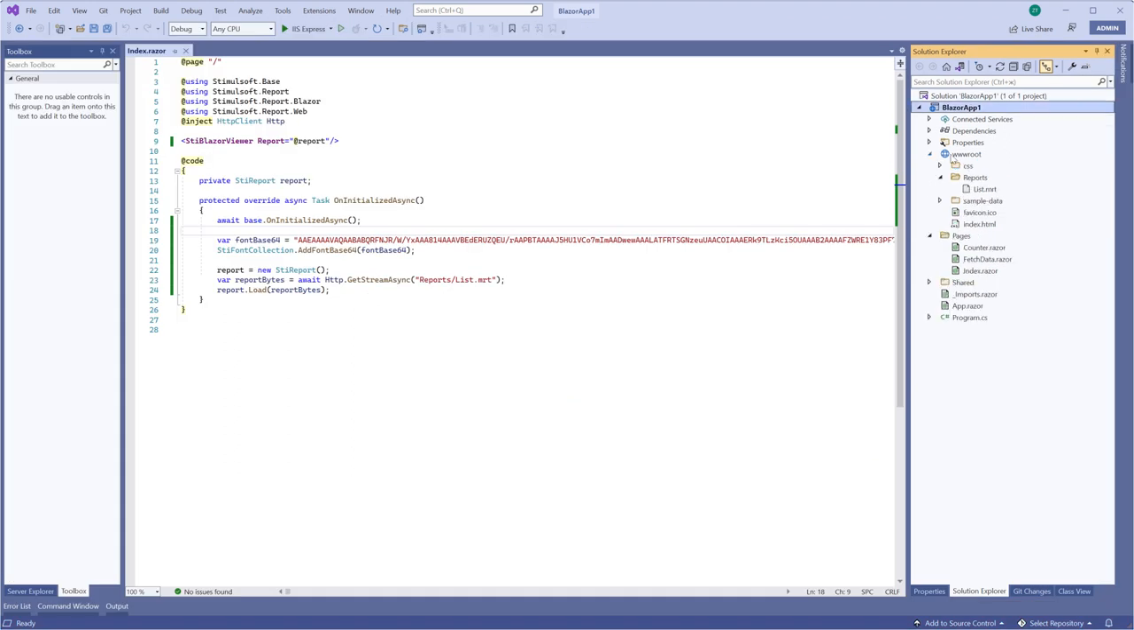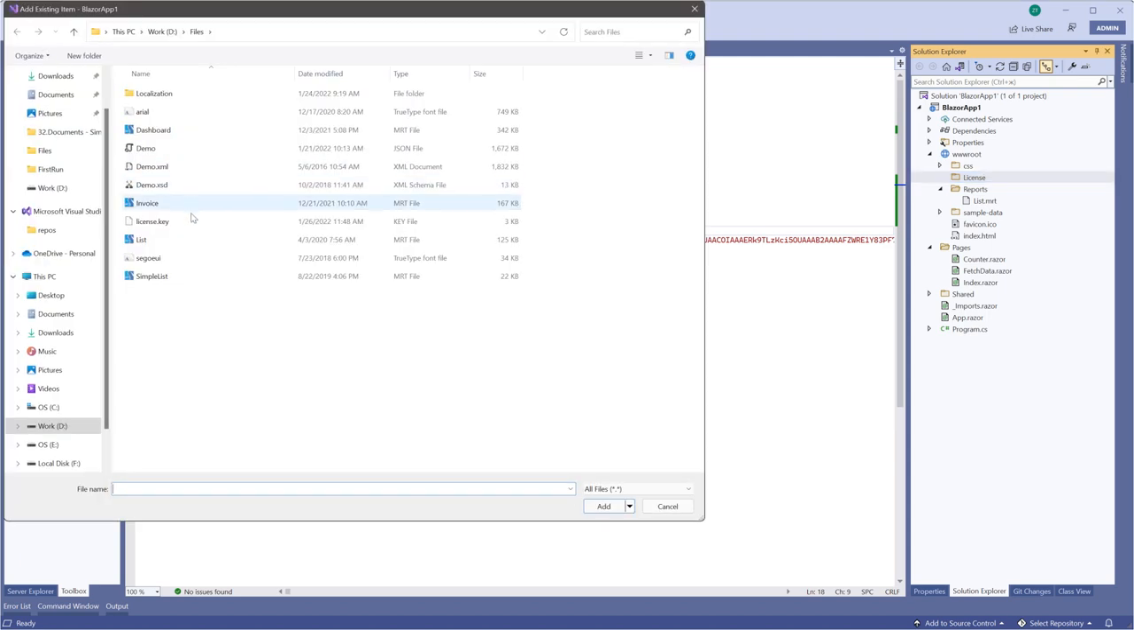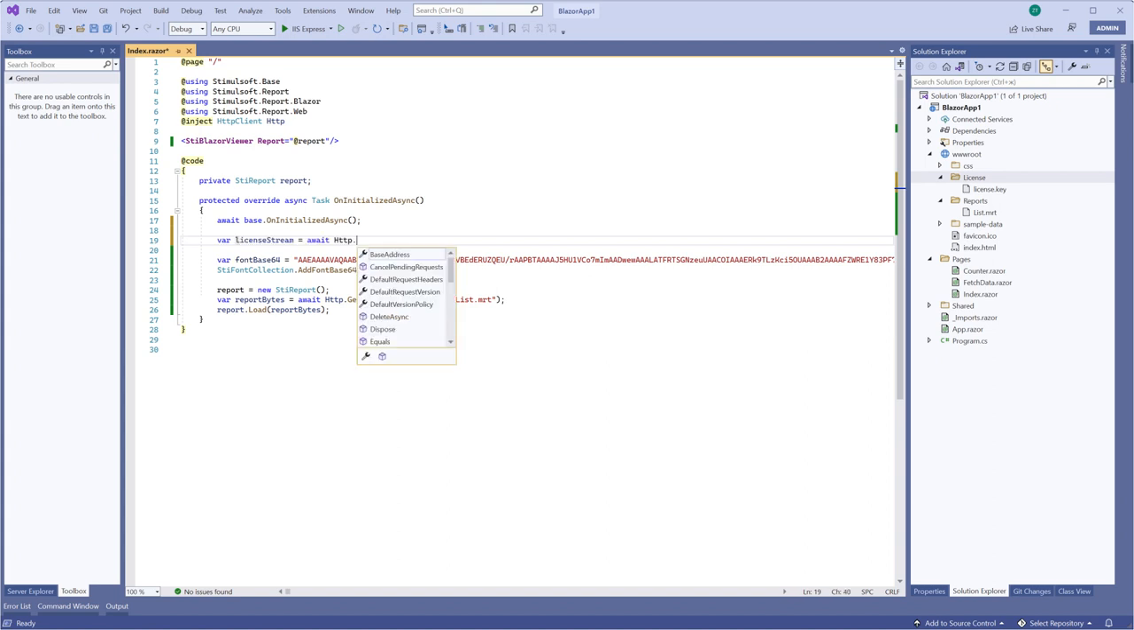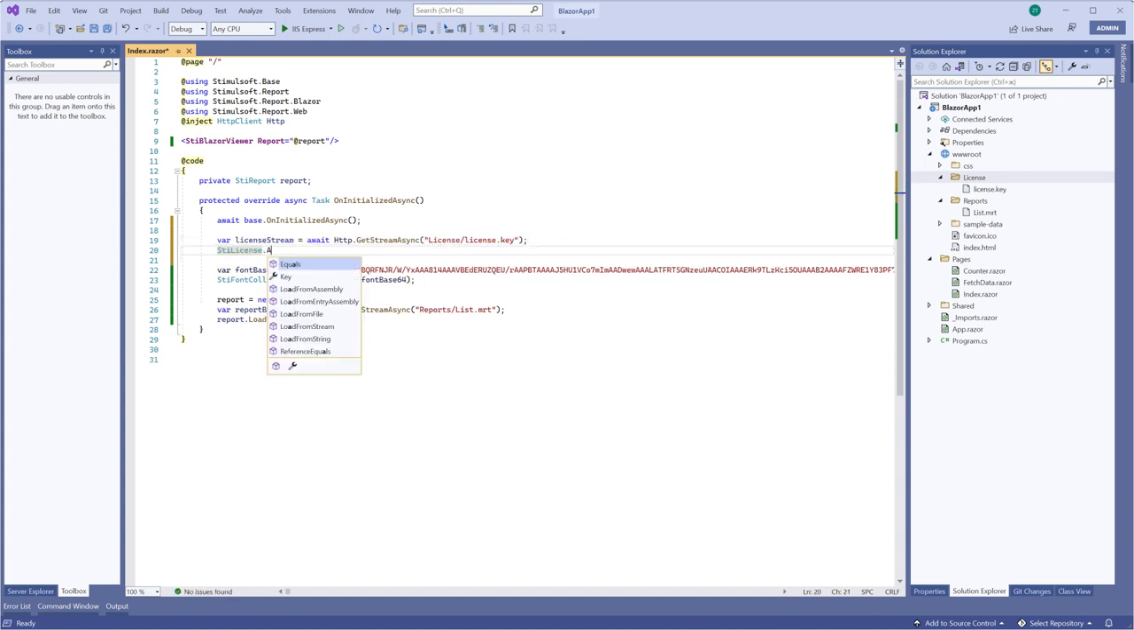You can activate the Viewer component using different methods. I will activate it using the license key file. Add a new folder and load the license file to it. Load the license file to the stream. Then, you should use the loadFromStream method from the stlicense class to get the license key from the stream.